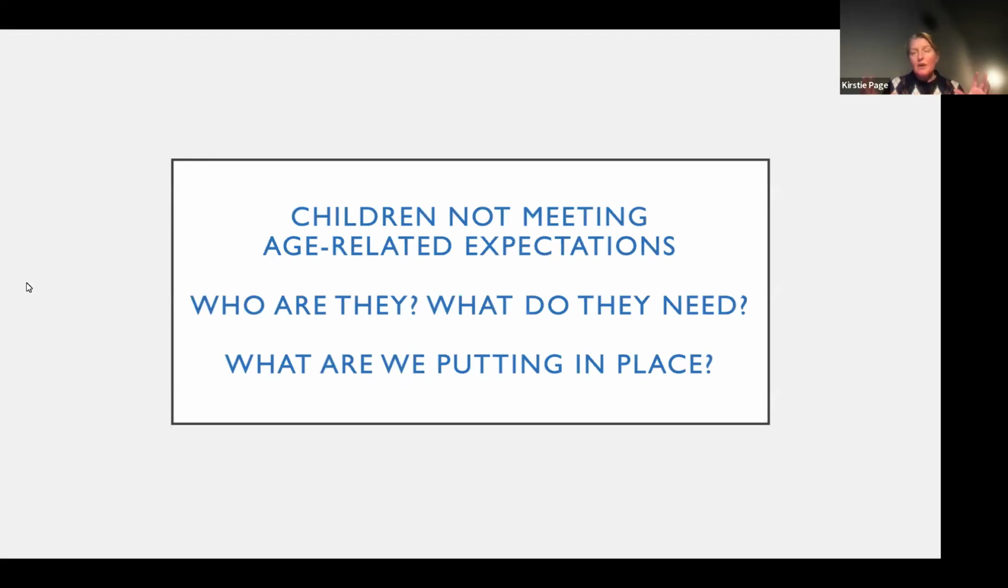Although it can support us for all children in relation to speech, language and communication, it particularly helps us where children are not meeting age-related expectations. And this morning, I've just been recording some more CPD on this, making sure that people have a very structured index for this application. And already in the EYFS, we're supposed to know who those children are who are not meeting age-related expectations. What do they need?